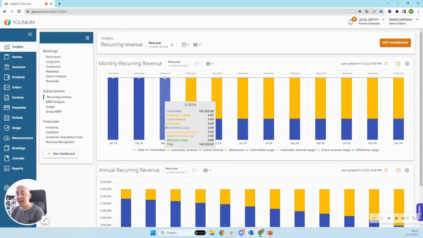But also if you have pay-as-you-go pricing models, you have committed usage here. It will also track, okay, based on the history and based on the subscription still active, we also expect this much revenue coming from usage-based products. So pay-as-you-go products, if you can call it that. And then the same principle applies here.